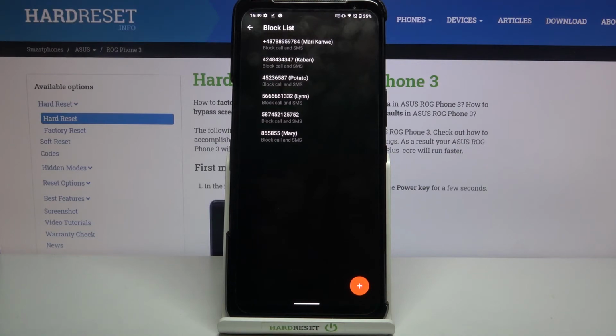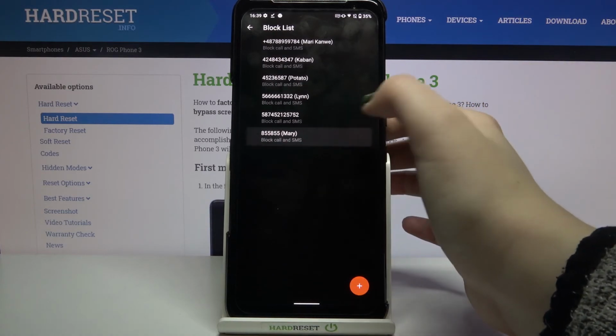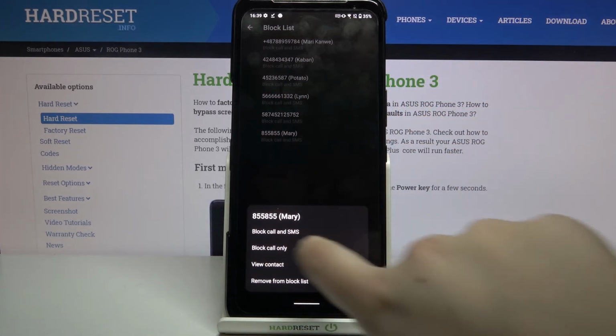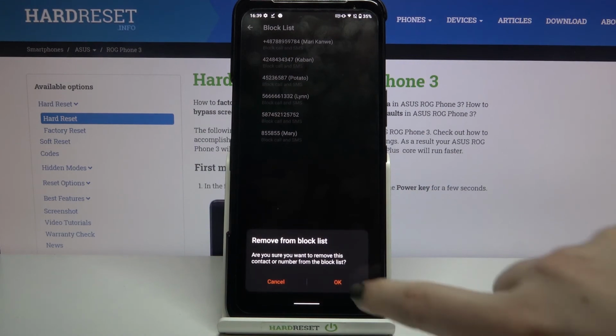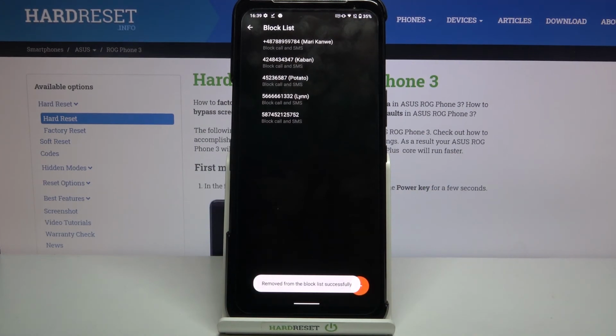Now, of course, we can unblock them. In order to do that, just tap on this option. And as you can see here, we can decide if you would like to block calls and text messages, or block calls only, or you can view the contact, or remove it from the blacklist. So simply tap on remove from blacklist, tap on OK, and as you can see, it immediately disappears. So it means that you will receive all incoming calls and text messages from that number.